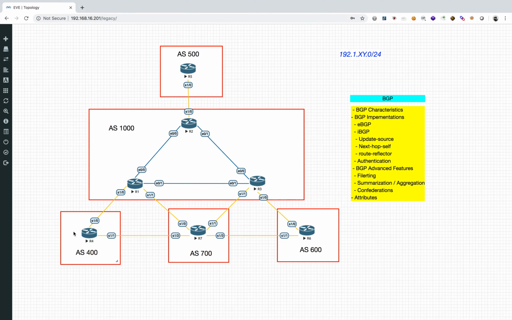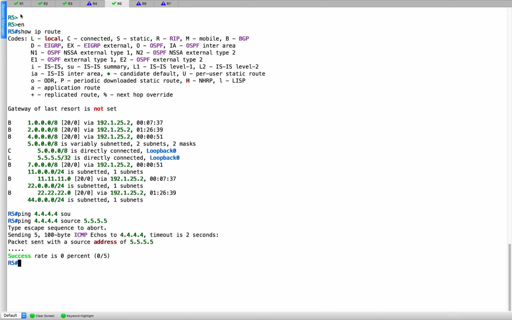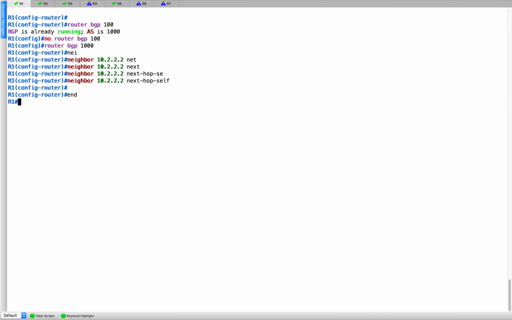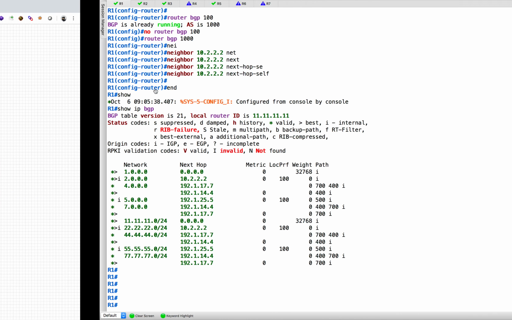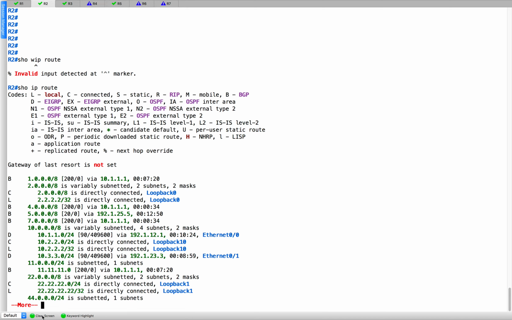So what happened for R4 on R2, the same issue will happen for the 5 network from R5 on R1, right? So if you see on R1, show IP BGP, you can see here the 5 network, right? The next hop is 25.5, which is not reachable. So to fix this, I'll have to go on R2 and make it as next hop, right?